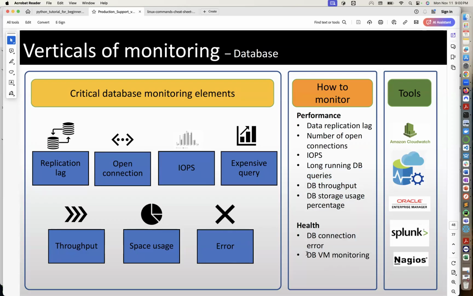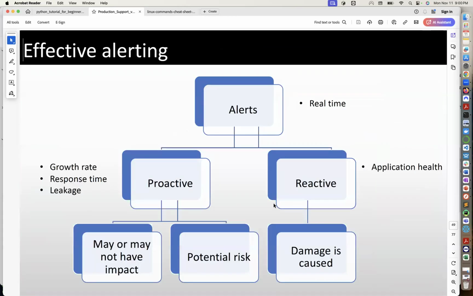And then look at the database VM monitoring as well. So that's it. Real-time alerts are good for us. Being proactive, look at the growth rate, response time, memory leakage, look at those things. Proactiveness is good. It may or may not have impacts, potential risk.